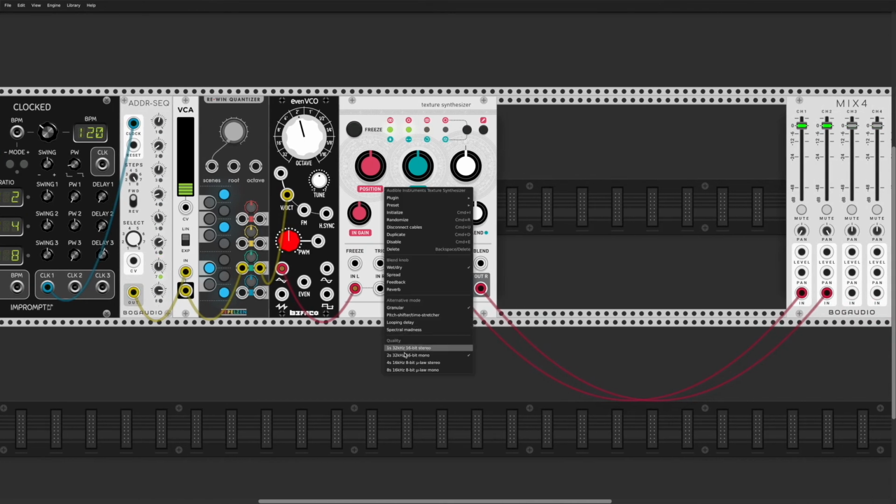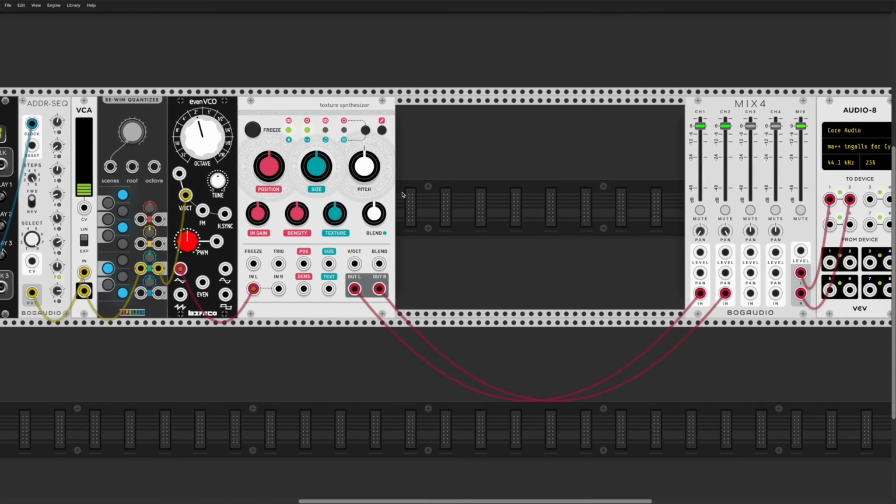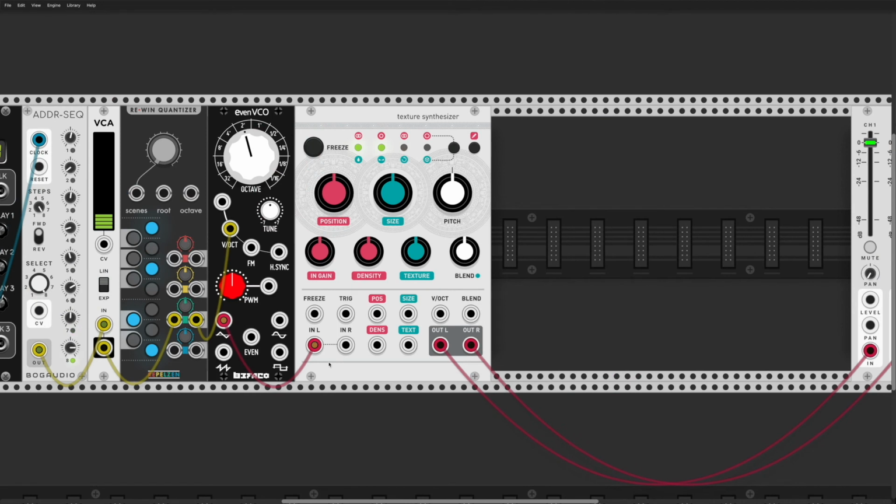I'm going to choose a 2-second buffer, and so at any given moment, I'm going to have my whole sequence recorded into my buffer. The other reason I chose the mono signal, the mono 2 seconds, is because I'm just sending a mono signal in, so I don't actually need to worry about stereo.